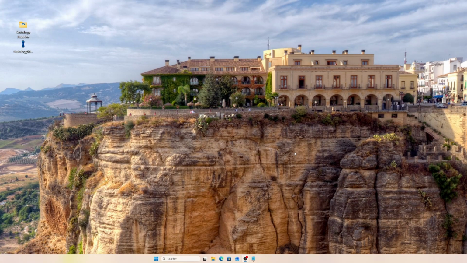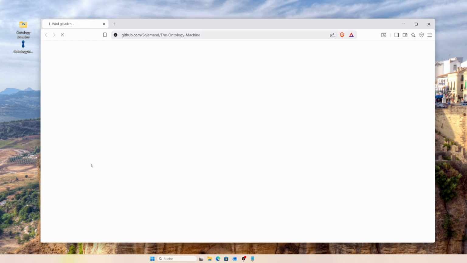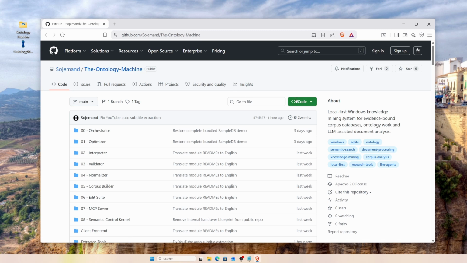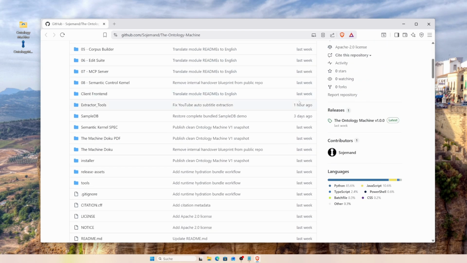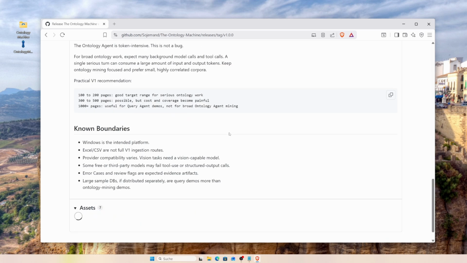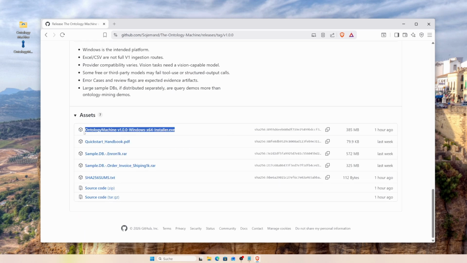Hello and welcome to the credentials and setup phase of the Ontology Machine. Now, if you haven't already downloaded it, you can open the GitHub page. That is linked in the comments. Go down to the release section, scroll all the way down, and you will find the installer you can download and install on the system.